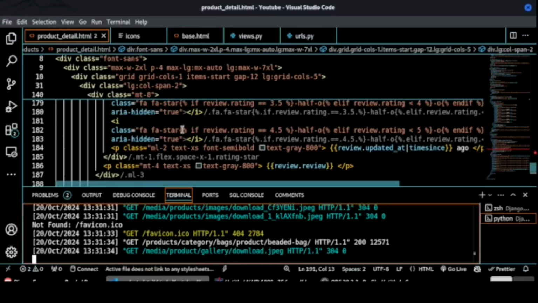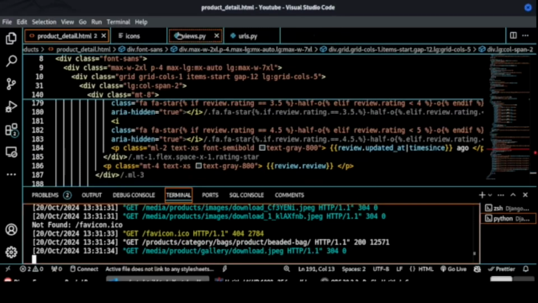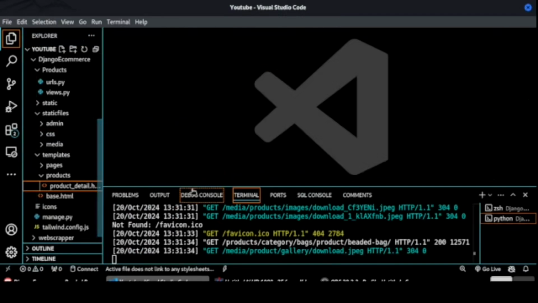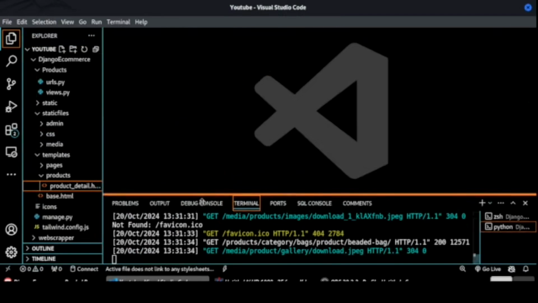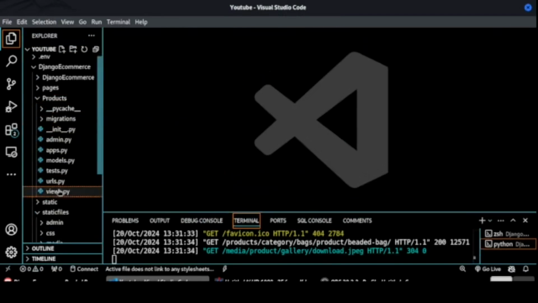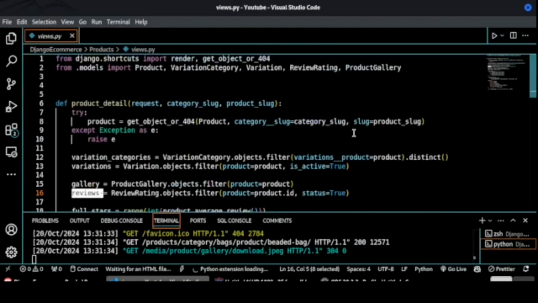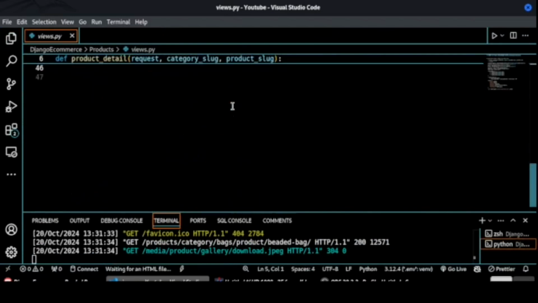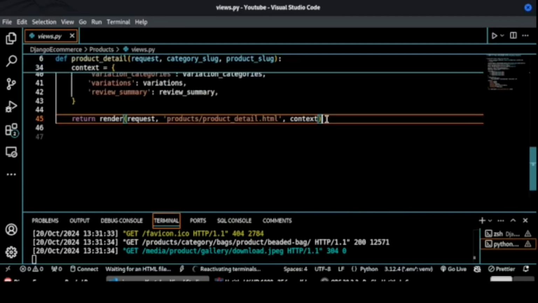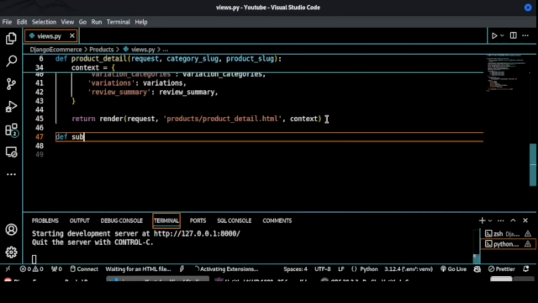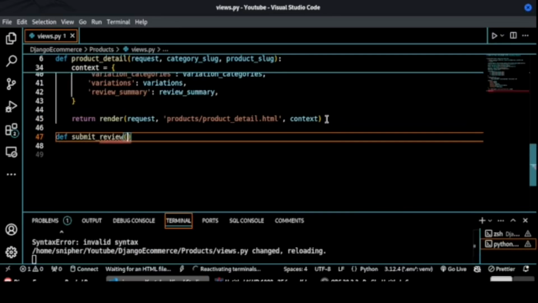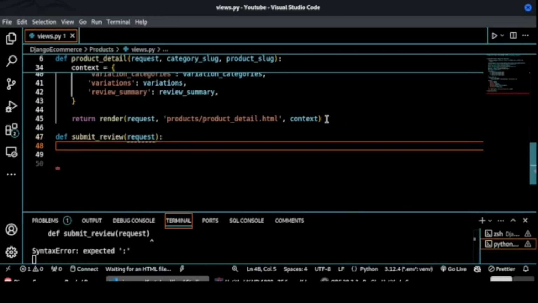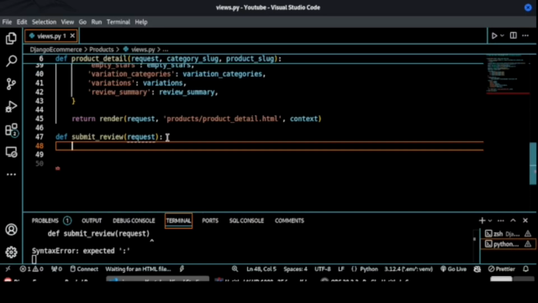Let me close everything here, and now let us go to our product app, and then views. The first thing we want to import: we have imported review rating. The next thing we want to do is create the review submit function. So def submit_review, that takes a request. Then let us say pass.